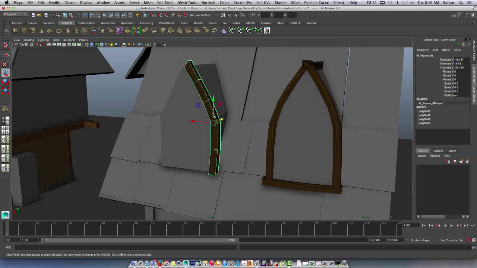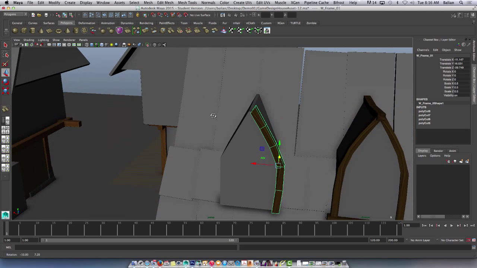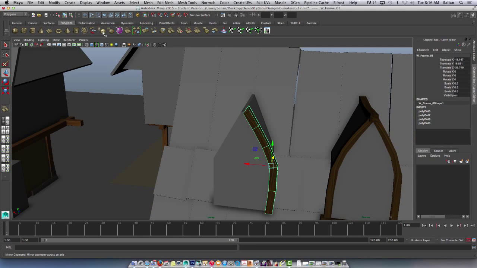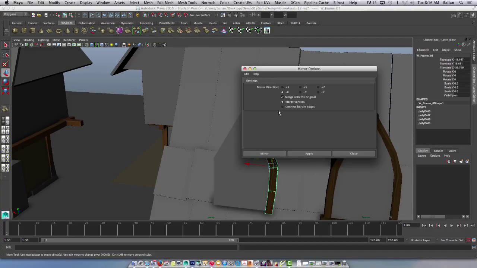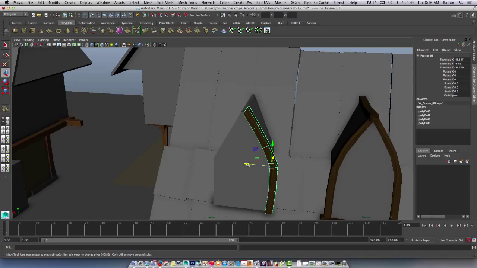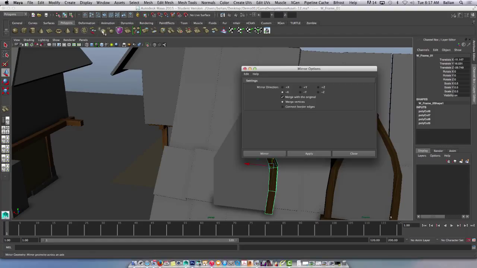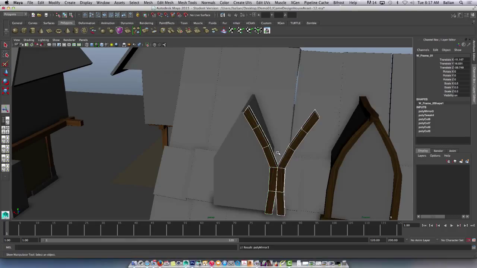Okay, so there's one. So what I'll do right now is I'll duplicate it, and I'm going to use this little lovely tool, mirror geometry. Double click and watch. Okay, merge with original. No, but let's say you forgot this. So the key is right now, as you guys know, now let me close this. X is red, Y is green, and Z is blue, right? So this is X. I want to mirror on the negative X direction. So double click, negative X, press mirror. Mirror on the wall.